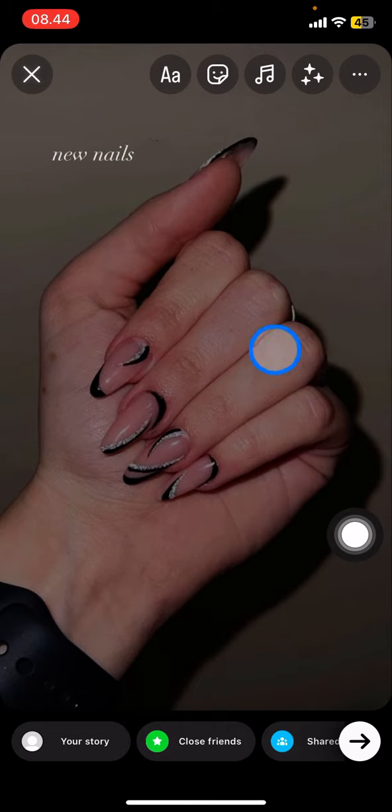And now to save this picture you just need to click these three small dots again and click save. And now you already got the emoji removed from your photo only with Instagram.